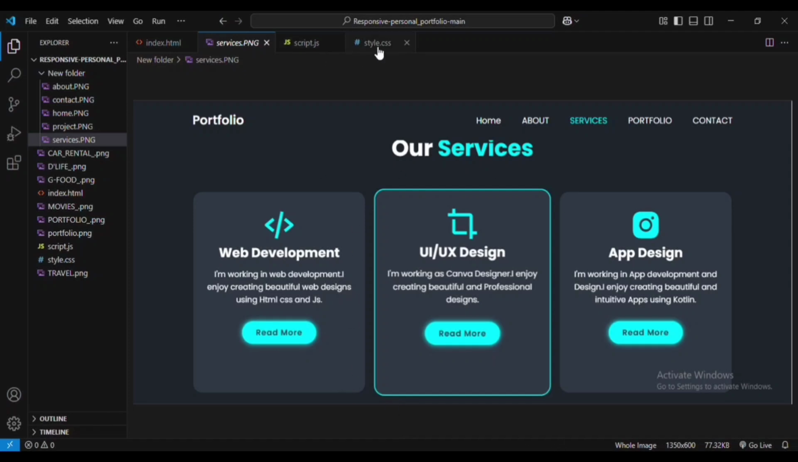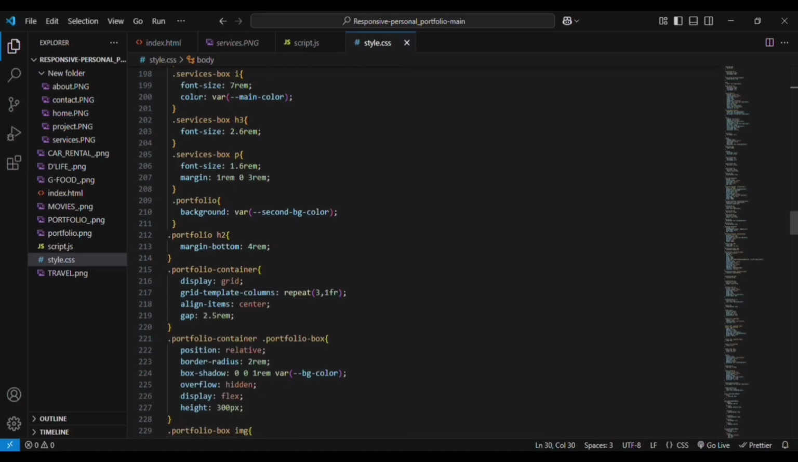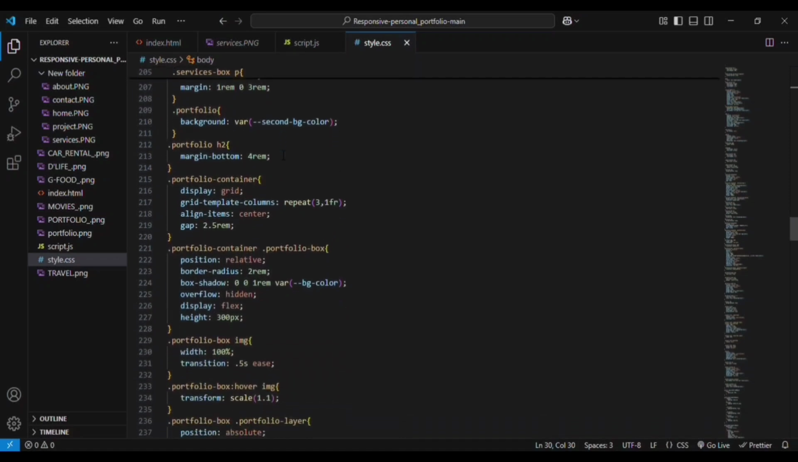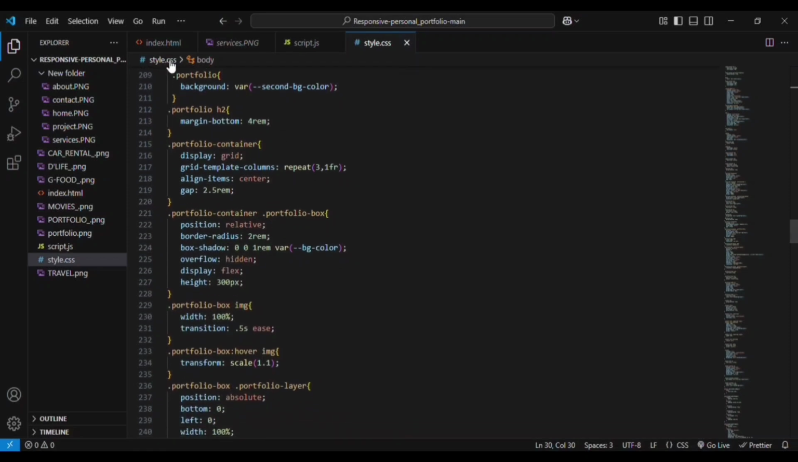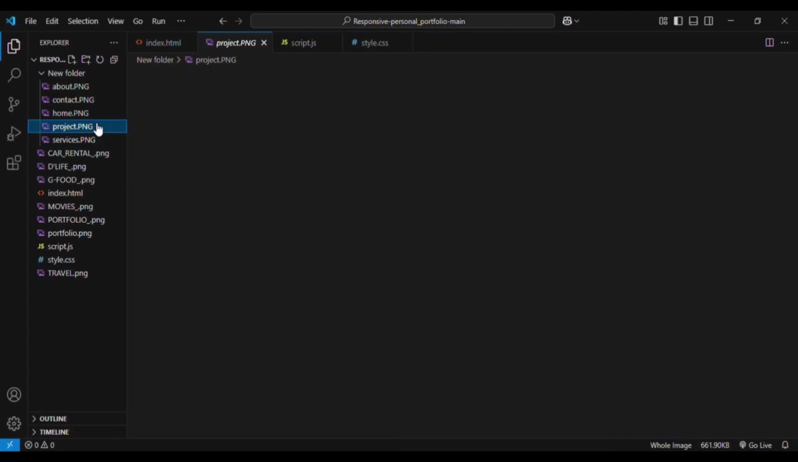Next, the icon element font size is given, H3 element font size, paragraph font size, margin. Then you can go to the portfolio section. Portfolio, it is the project section. You can see it here.